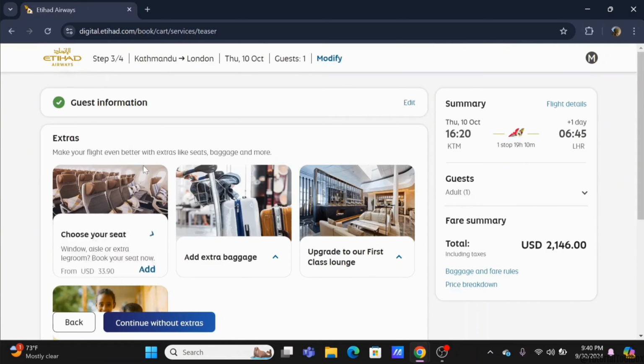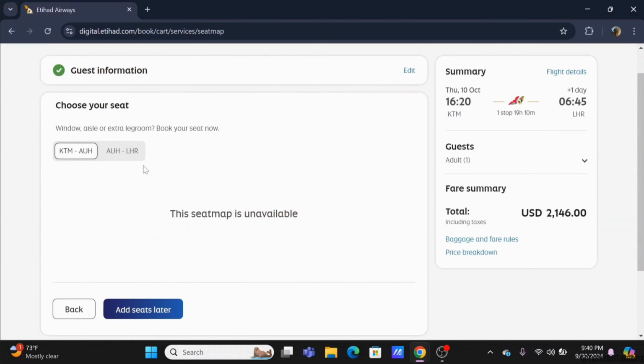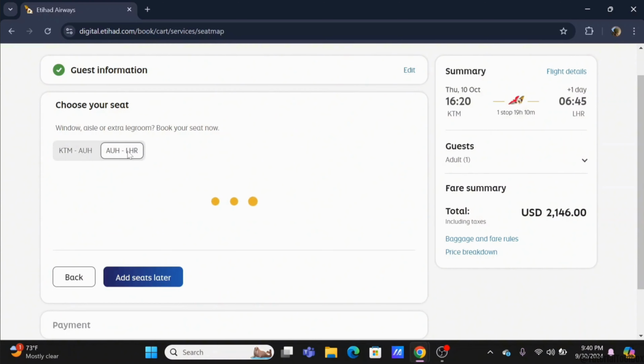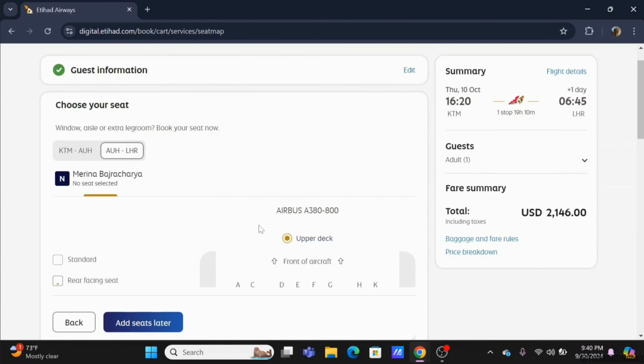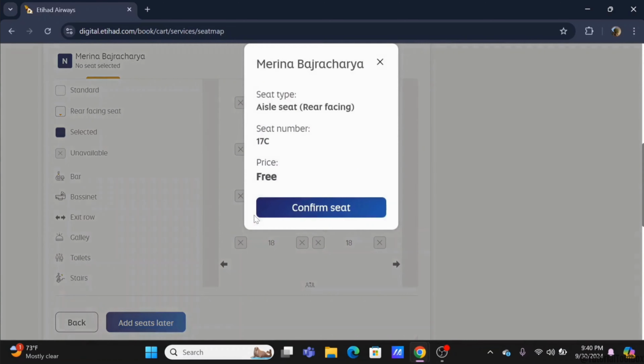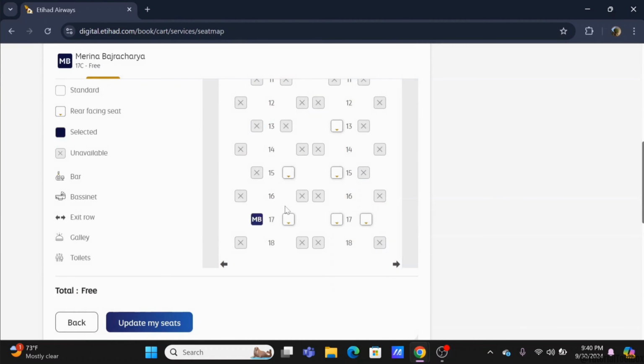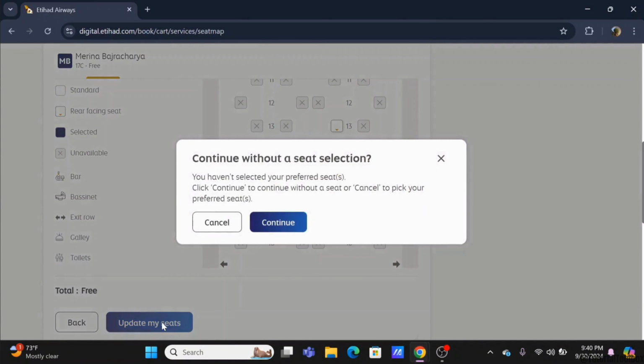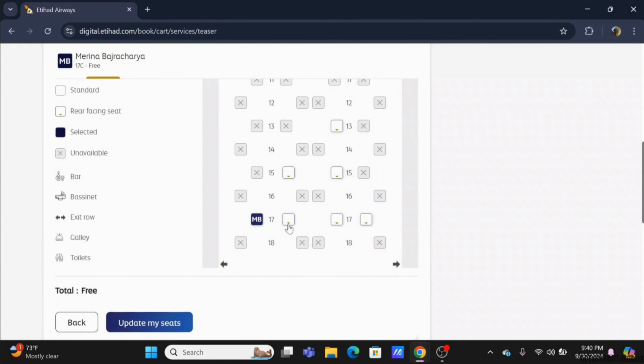Now finally, you can select a seat for yourself. Tap on the Add button. Then click on the available options at the top, which will display you the seat. You can select the seat that you desire, then tap on Confirm Seat. Again, click on Update My Seats option and tap on Continue.